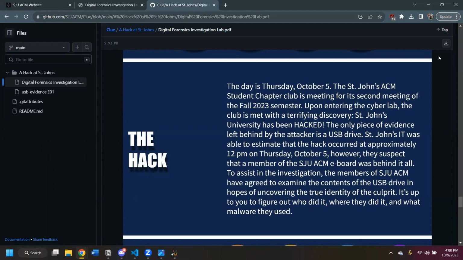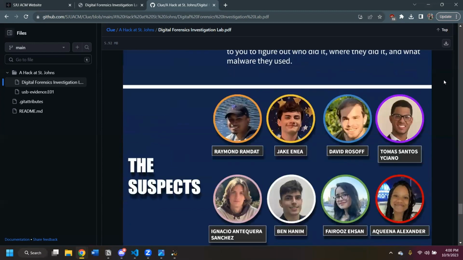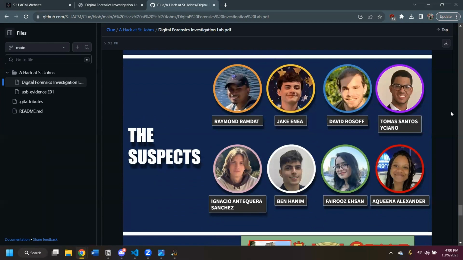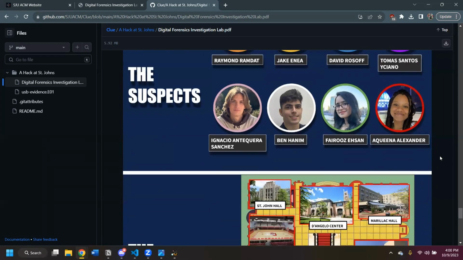To assist in the investigation, the members of SJU ACM have agreed to examine the contents of the USB drive in hopes of uncovering the true identity of the culprit. It's up to you to figure out who did it, where they did it, and what malware they used. So the suspects that we have right here is the SJU ACM e-board. We've got everyone lined up right here.